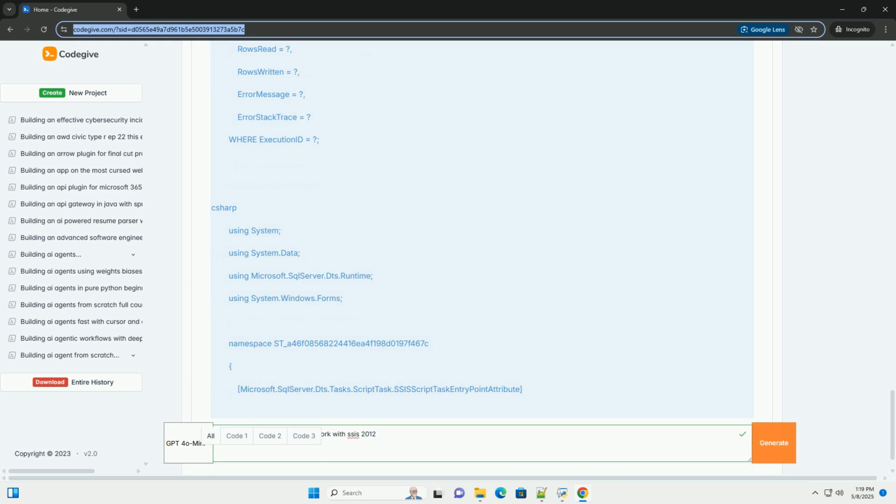Step 5, enhancements and future considerations. Custom tasks: create custom SSIS tasks to encapsulate common ETL operations, such as data cleansing, address validation, or web service calls. These tasks can be reused across multiple packages. Incremental loading: implement incremental loading strategies to load only the changed data since the last ETL execution. This can significantly improve performance for large data sets.